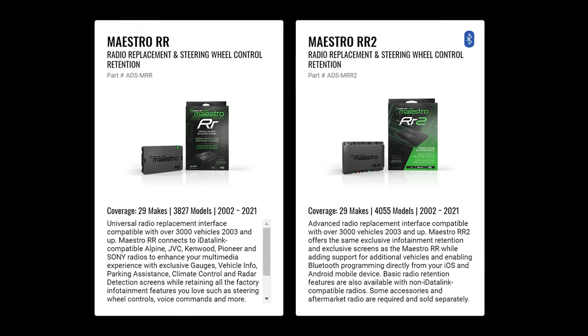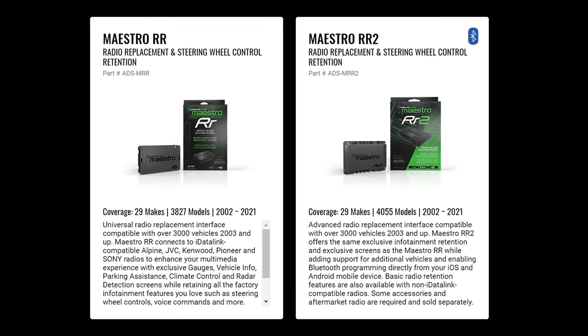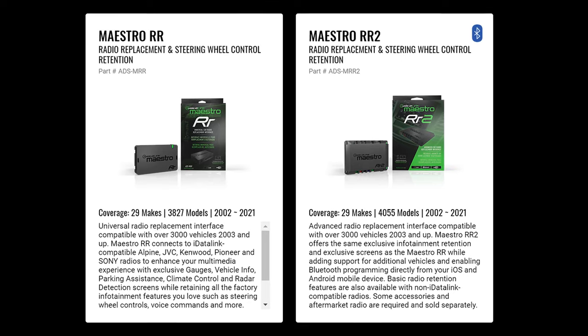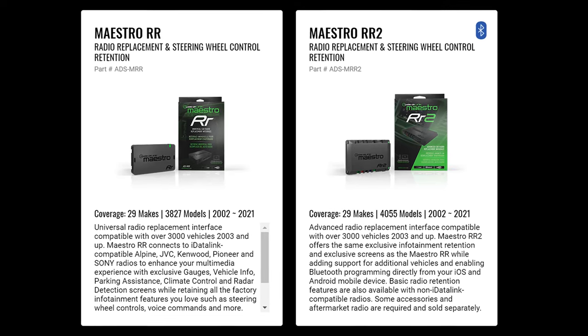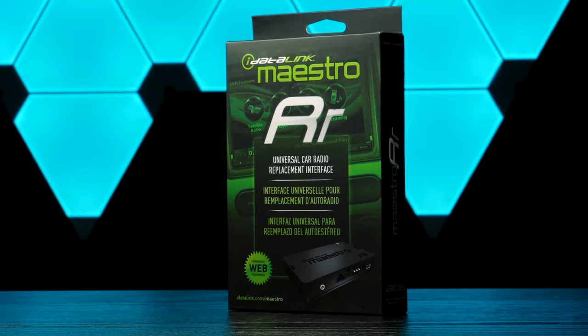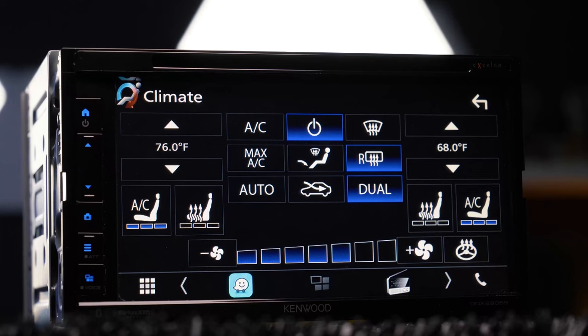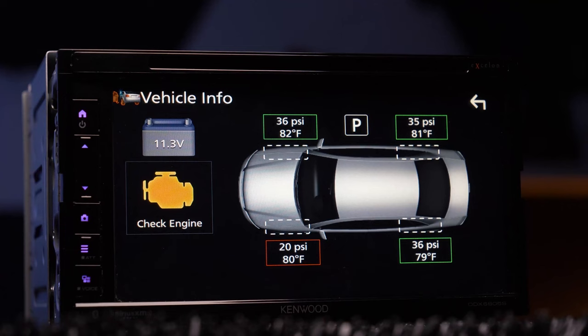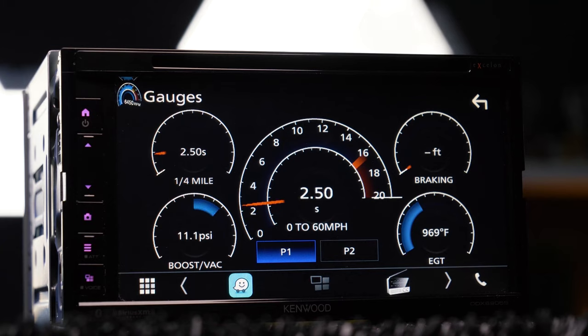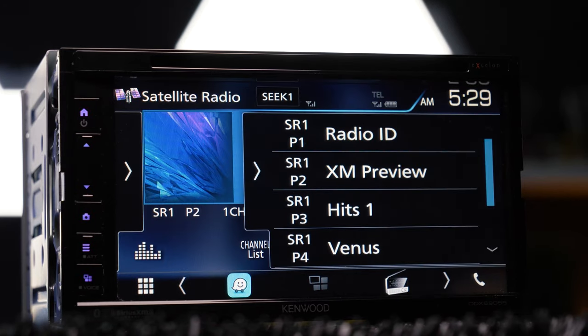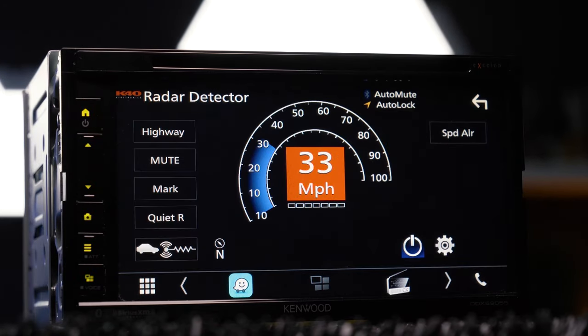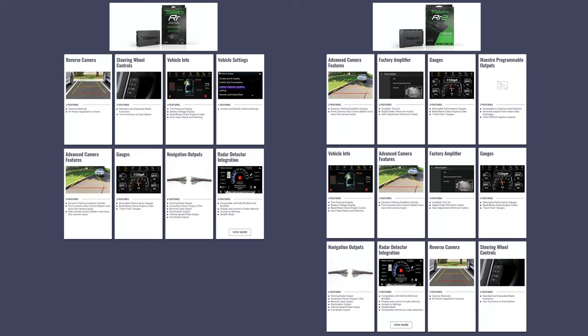Expand the radio even further with the iDatalink Maestro RR2. It offers the same exclusive infotainment retention and exclusive screens as the Maestro RR, while adding support for additional vehicles and enabling Bluetooth programming directly from your iOS and Android mobile device. Maestro RR2's programmable outputs are configurable via the Output Loader program available for PC. The RR2 also allows you to make customizable outputs for the control of other devices.